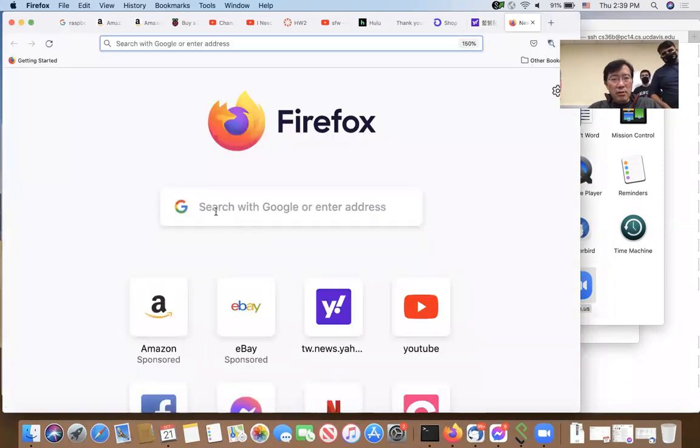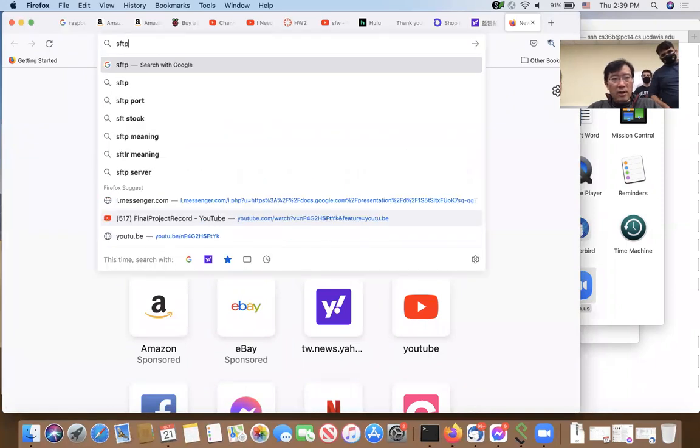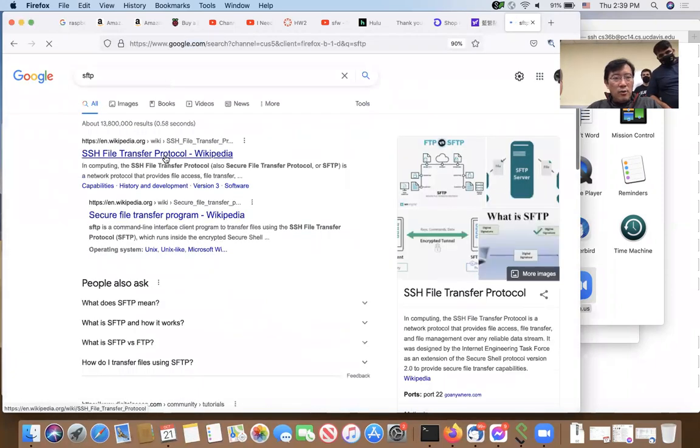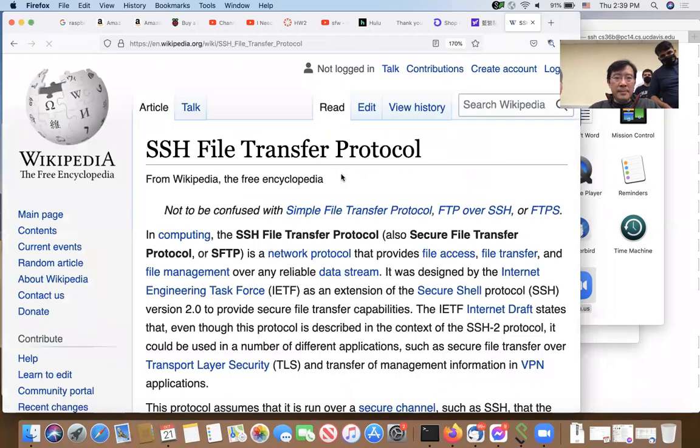SFTP stands for Secure File Transfer Protocol, or sometimes now they call it SSH File Transfer Protocol. It was called Secure File Transfer Protocol initially, SFTP, a long time ago. But now it's the SSH File Transfer Protocol. So it basically goes together with SSH.